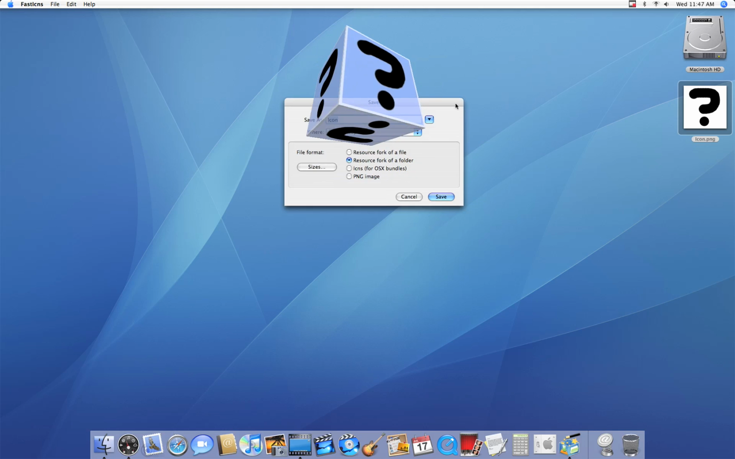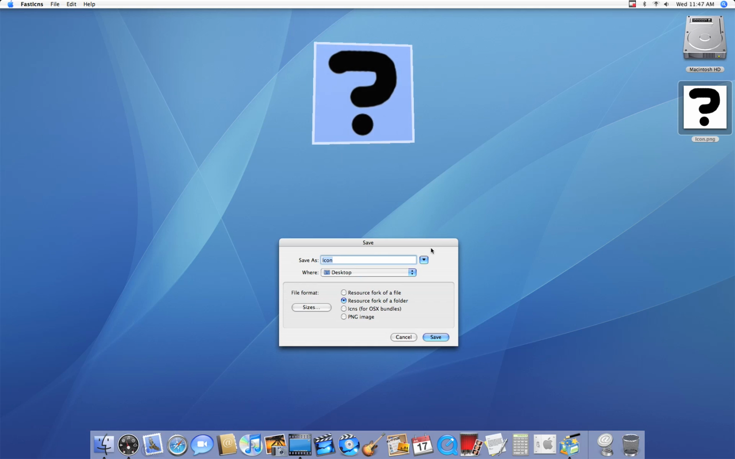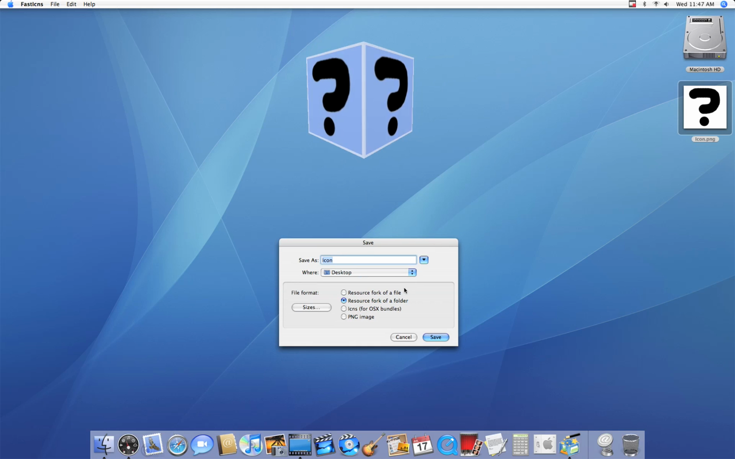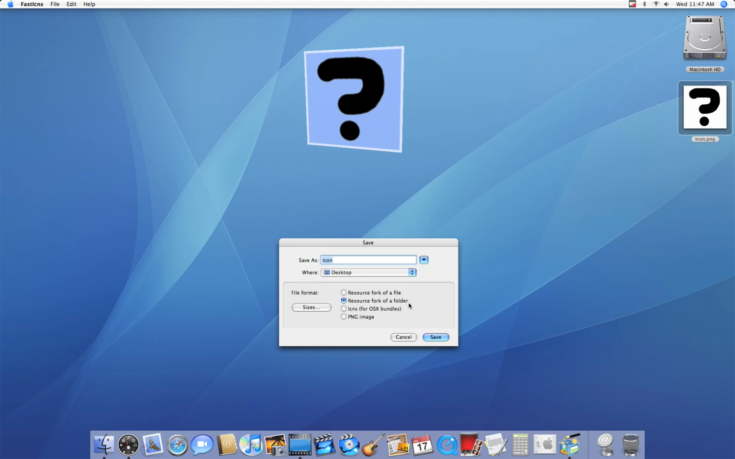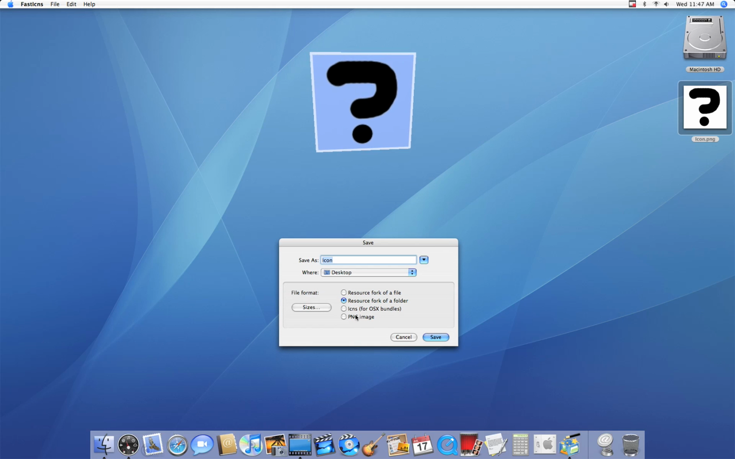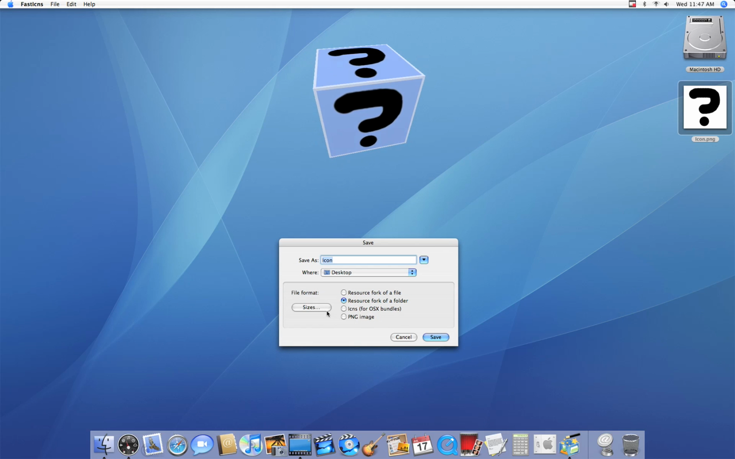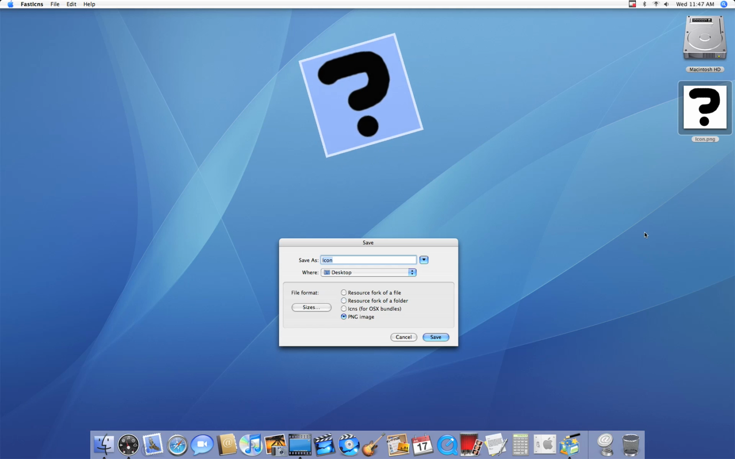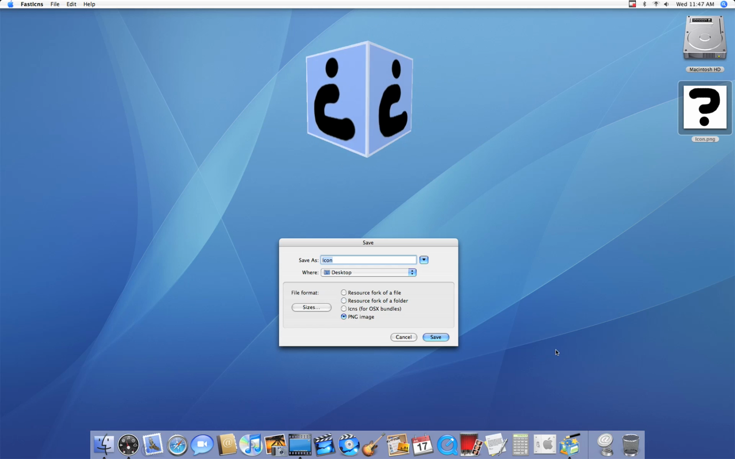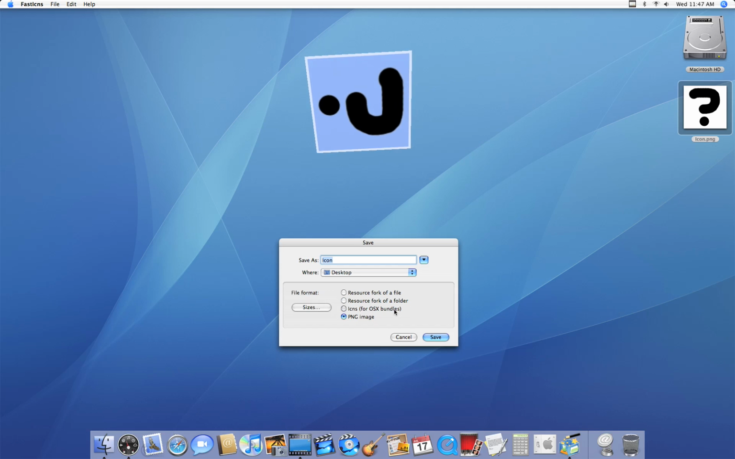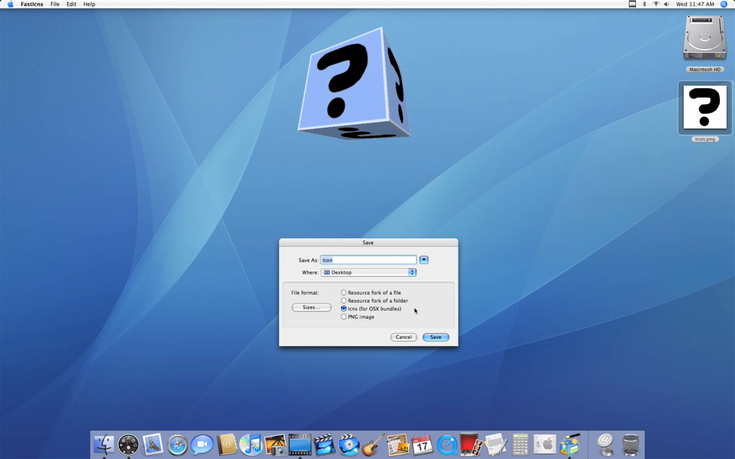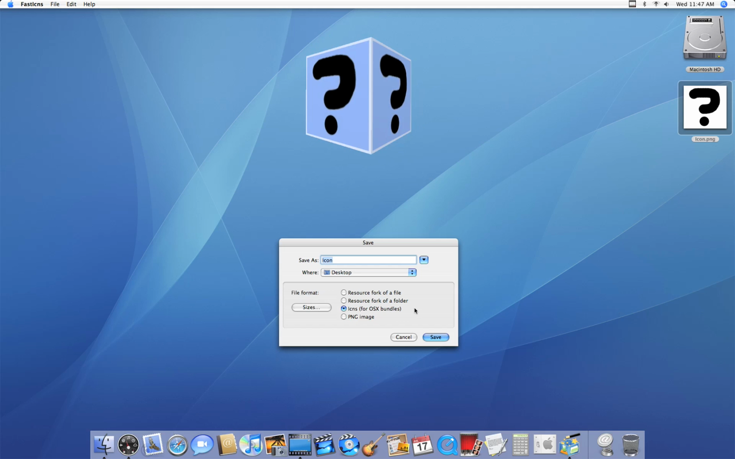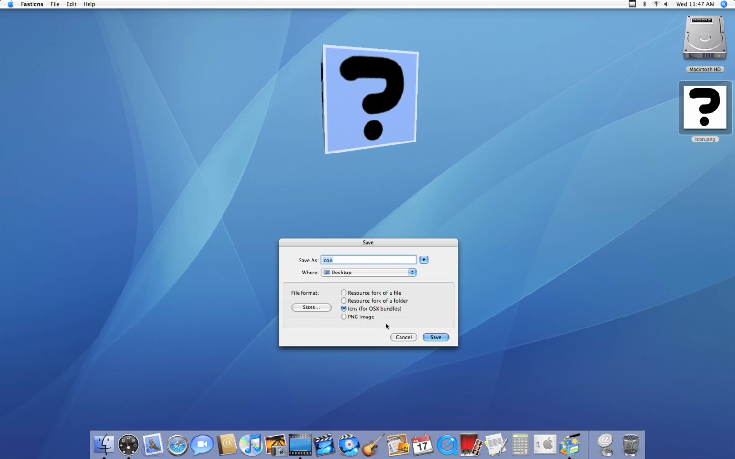And it gives us four options to save it. We have resource fork of a file, of a folder, ICNS, and PNG image. Now, we definitely can't use PNG image because that's going to have the white box again. We're not going to use ICNS because this is for personal use, and ICNS is usually used when you're uploading it to the Apple website.